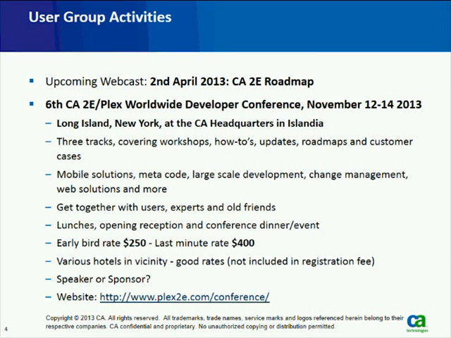And then, of course, the big exciting news, I think, is the developer conference we're going to have in November. As you can see on the slide, it's planned for the 3 days in November from the 12th to the 14th. And it's going to be at the CA headquarters, which I find pretty exciting as well, in the New York area in Islandia, which makes it quite easy for people both in Europe and the U.S. to travel to New York.